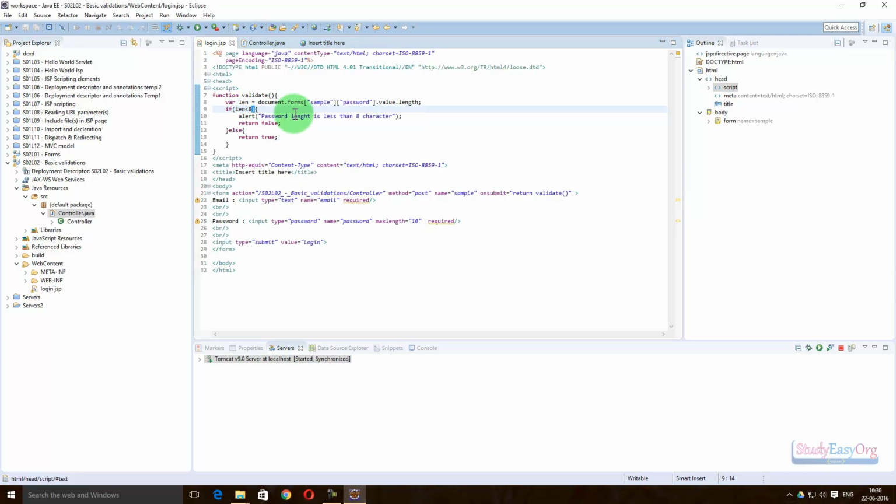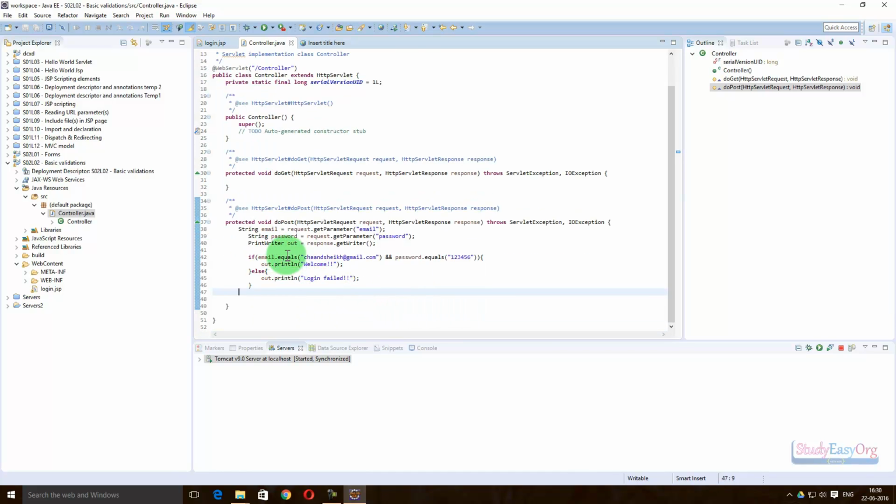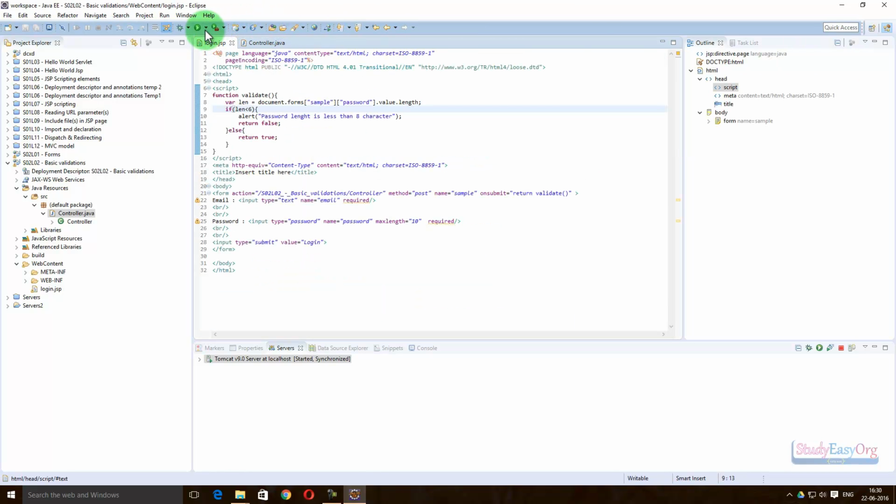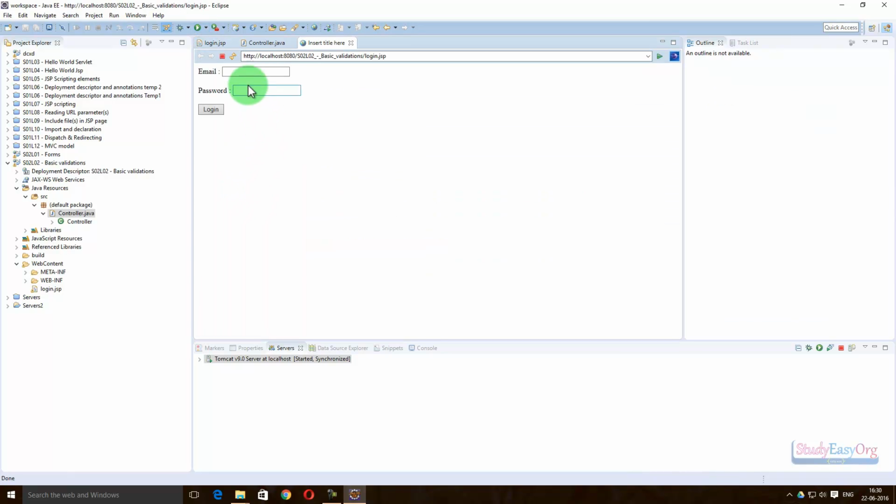Finally, let us change this condition to length less than 6, as the condition in the controller is if email equals chanshake@gmail.com, which is my email address, and password is 123456, then we will print welcome. So let us now enter a perfect input, and let's check whether we get the welcome message or not. So I will type in chanshake@gmail.com and password 123456, and it should give us a proper message and form should submit.